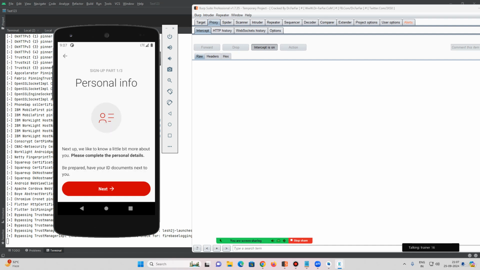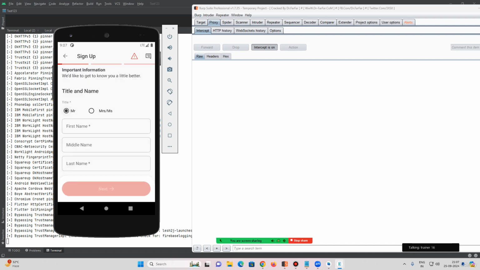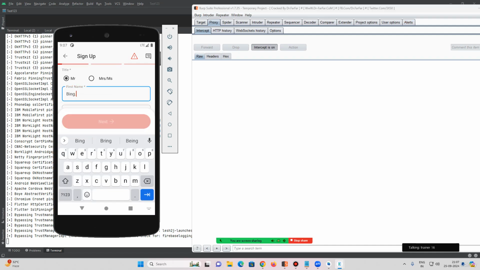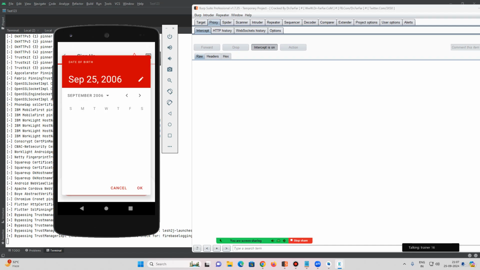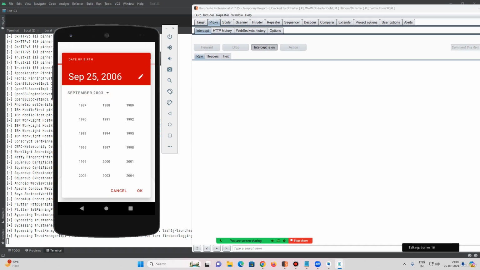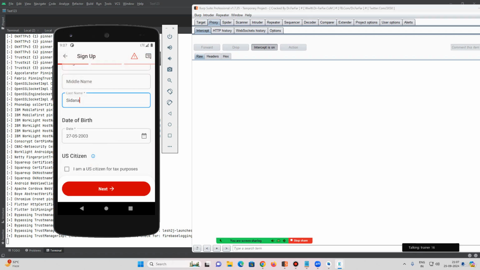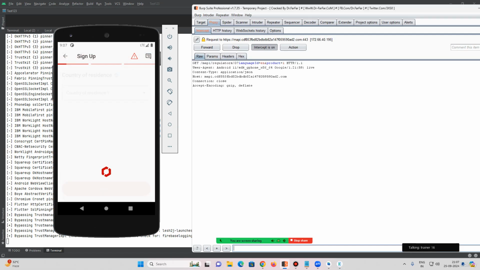It says we can't offer our services to US citizens. Okay, and I'm not a US citizen. I need to enter my date of birth, which is May 2003. I click on enter, and if I click on next, over here I can see the traffic going on.